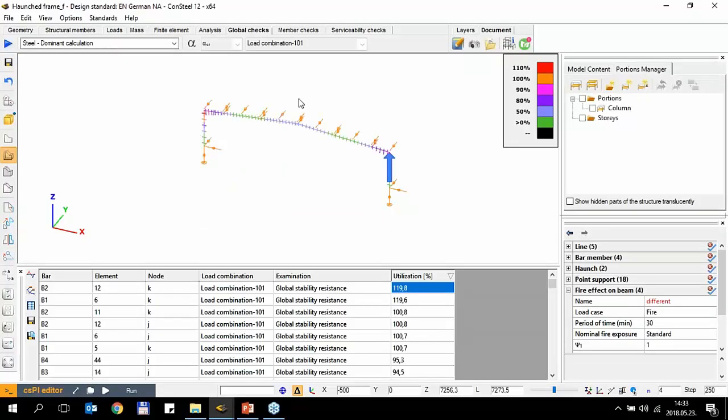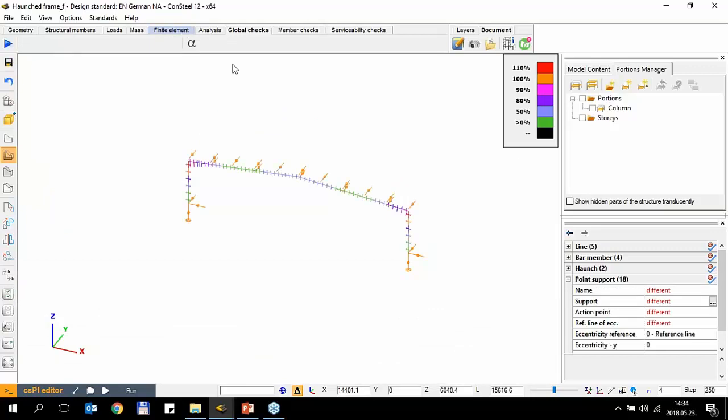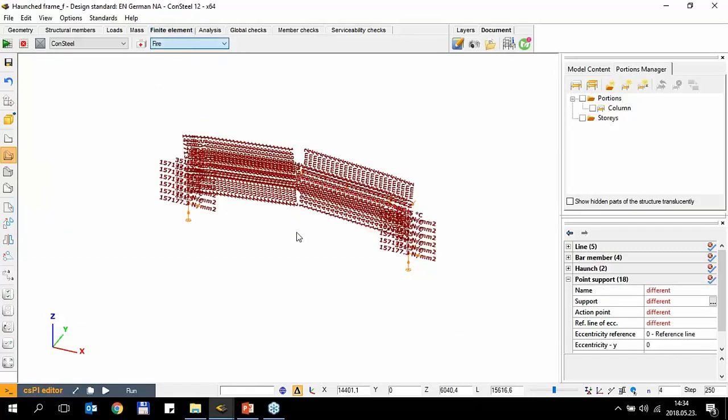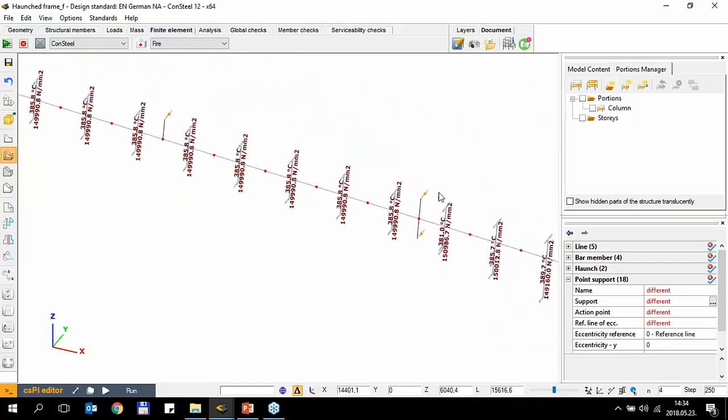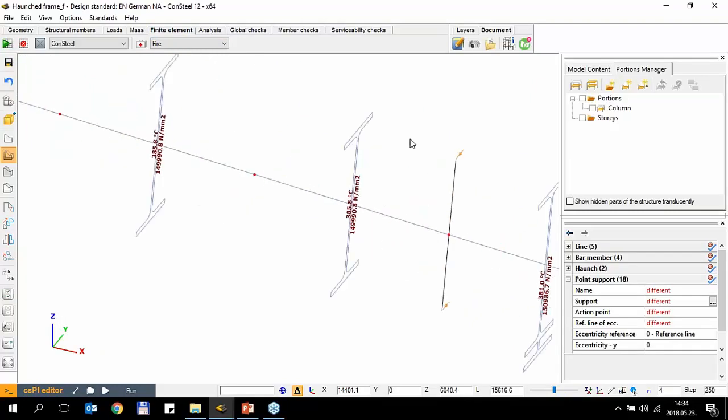Okay, and if we are interested in the temperature of the structure and the modified elastic modulus in the different points of the structure, you can go to the finite element tab, and if you select the fire load case, you can see in every point the used temperature and the modified elastic modulus in every point of the structure. Okay, so this is the new and improved fire design for steel elements.